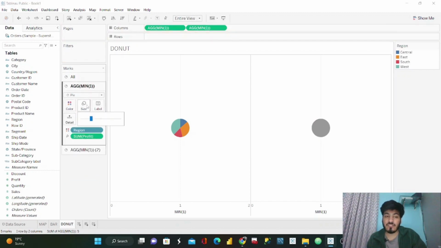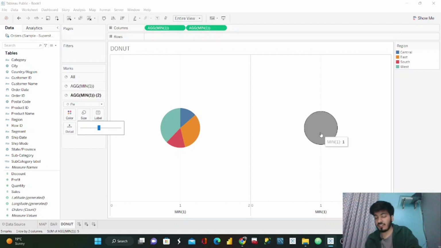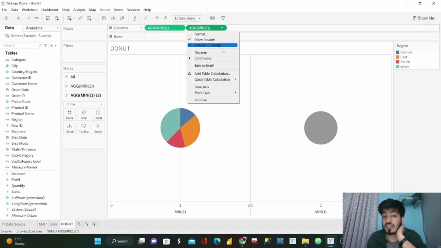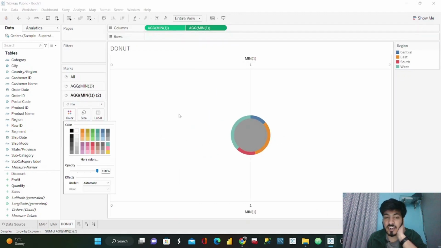So now what I will do is I will just increase the size of the first one, and same I will increase the size of the second one, but it will be smaller than the first one, because what we need to do is we just want to put this circle above this circle. So this is the dual axis rule, right? So what we can do is in the second pill, just click on this drop down and click on dual axis. Perfect. So now you can see we are getting closer to a result, right?